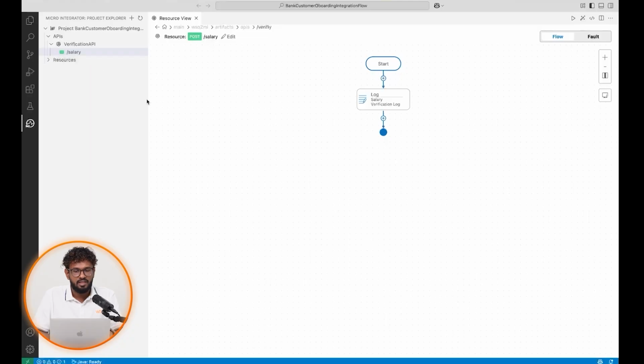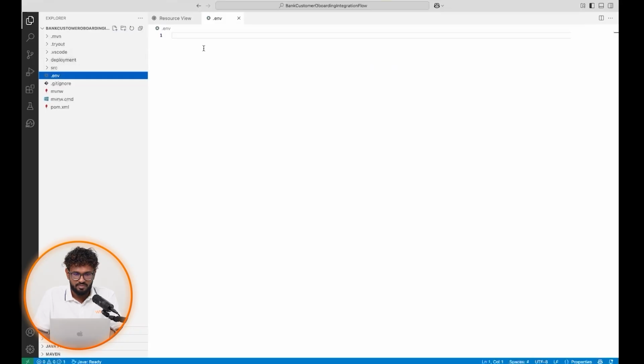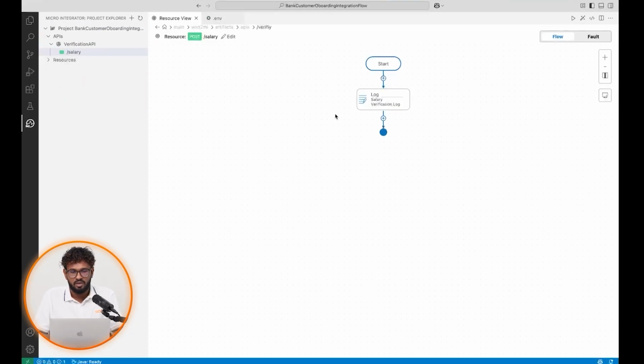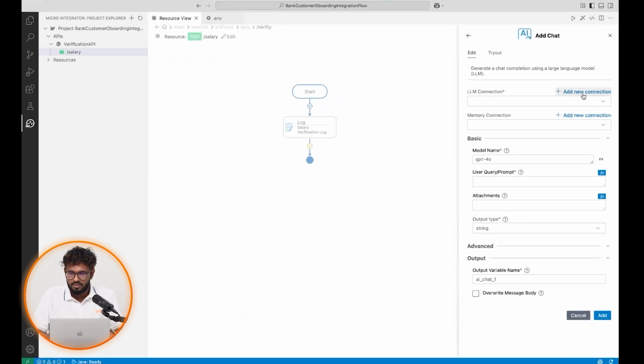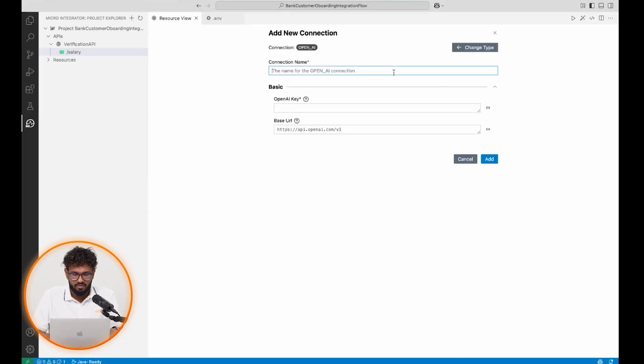Now, after adding the configurables, you have to go to the file explorer view, then find this .ini file, then add your OpenAI key here. After that, go to the resource of your API. Now let's add our operation. Click add new connection to create a connection for OpenAI. Then select OpenAI and give a name for your connection. Then read the OpenAI key from configs.